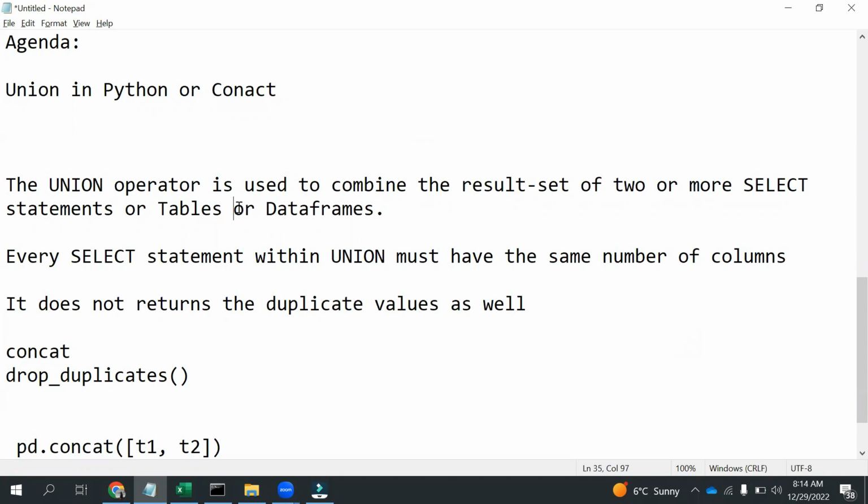So basically, the union operator is used to combine the result set of two or more select statements or tables or data frames. Okay, so suppose you have multiple tables or multiple data frames, it will combine the result of tables and data frames. Every select statement within union must have the same number of columns.